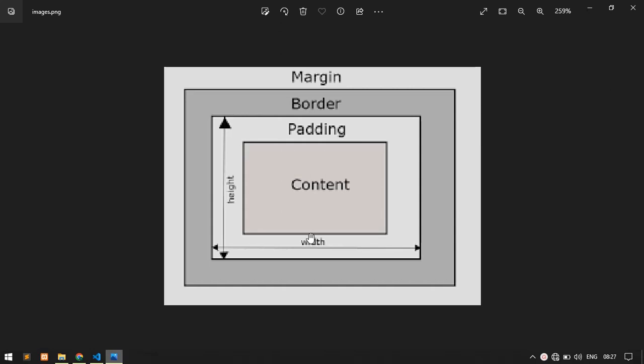Good day, guys. Today we'll be talking about box modeling. So box modeling is a kind of way of controlling our elements, that's our content in HTML. So when any content you have in your web browser, your web page, the way you modify it is what box model is all about.